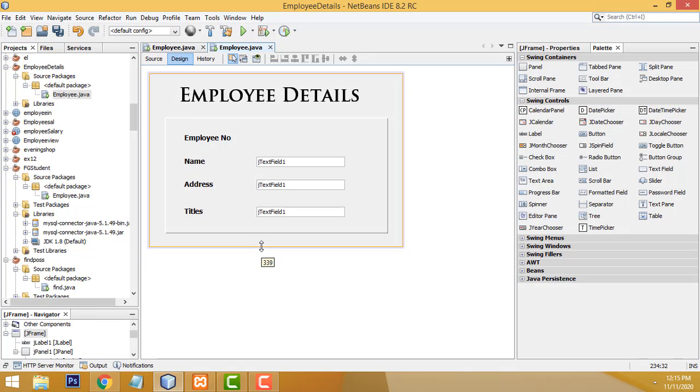Now here I need one combo box. So we need one combo box. We have the combo box here, drag it here.